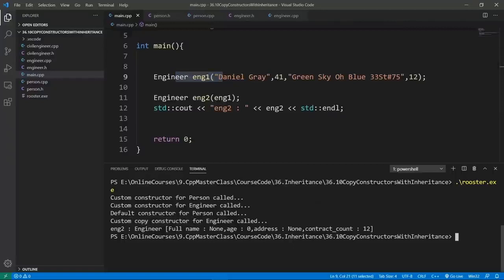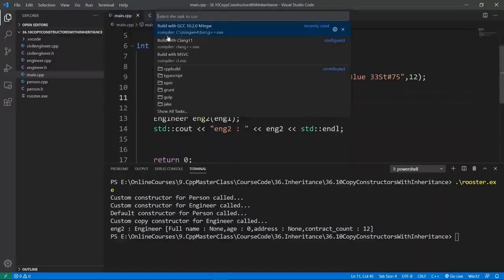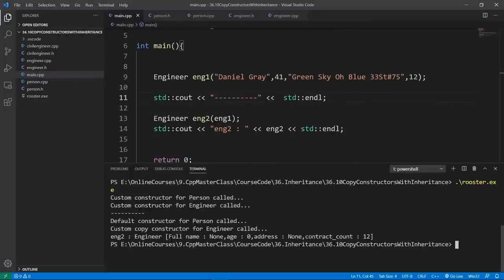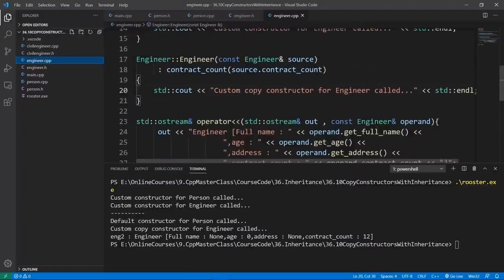And what I want to do to really make this super clear is put a separator between these two guys. To really know what is happening here, I am going to put in a bunch of dashes just like this. I am going to put in my new line character, and I am going to build again. The build is going to be good. As you see here, we can clear and run Rooster. Now we are going to see that the default constructor for person was called to set up the person part of us in our engineer copy constructor. And the reason is we are not doing anything to call the custom copy constructor from person.